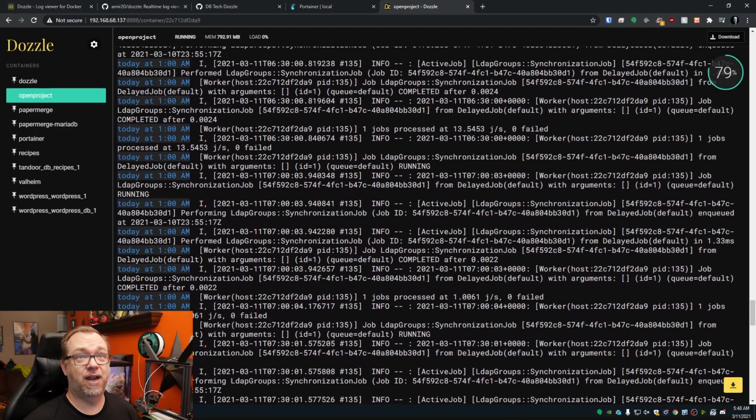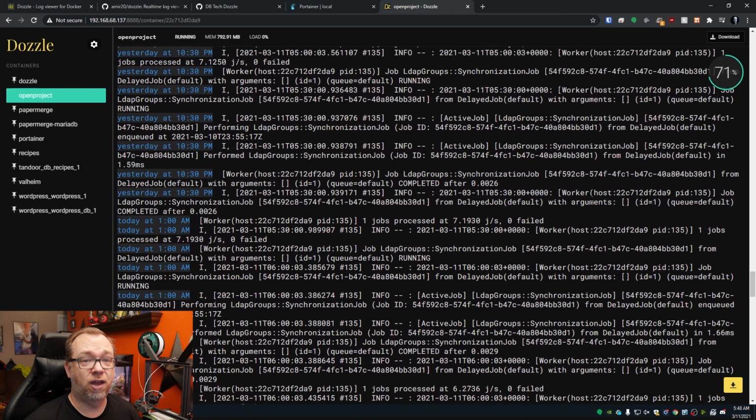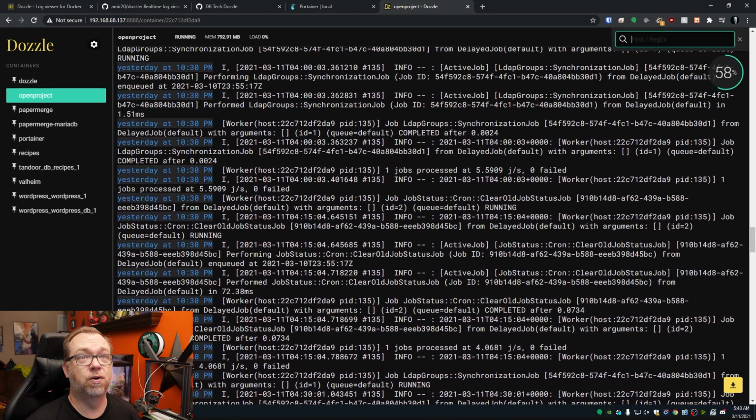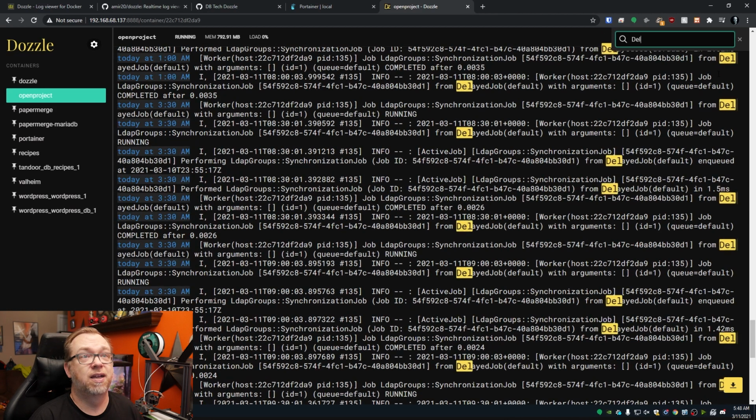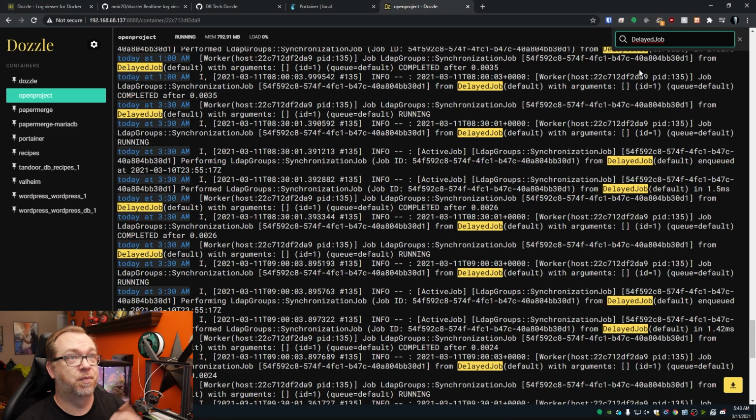In fact, up in the top right-hand corner, you can see approximately where we are in our logs. We're about 70% of the way through there, like so. Right here, if we type Control F, we get a find option. So I could say delayed job, and there you can see all of the different places where we see delayed job in there.